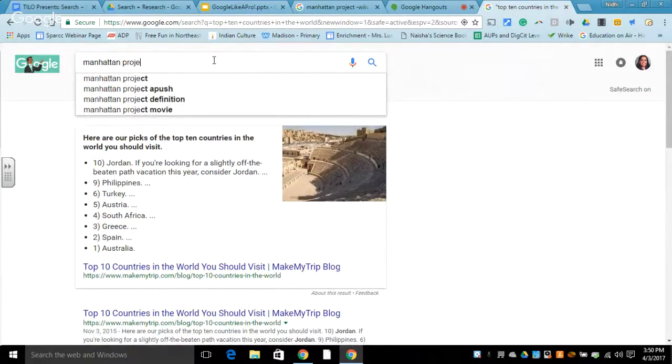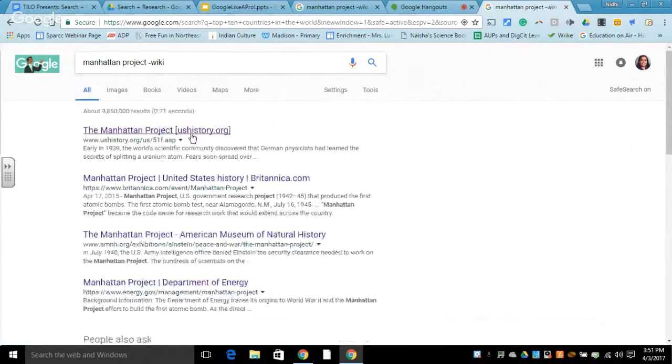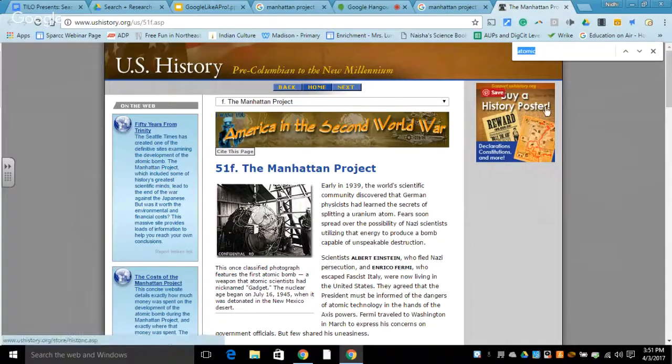So let's say I search Manhattan Project minus wiki, and I go to this website, and I want to look for all the places where the word atomic is coming. I'm going to press Control F. The moment I press Control F, a small window appears here. I write the word I'm looking for, atomic, and I press Enter. The moment I press Enter, it starts highlighting the words wherever atomic is coming. And if I keep on pressing Enter, it's going to go to the next instance of the word.